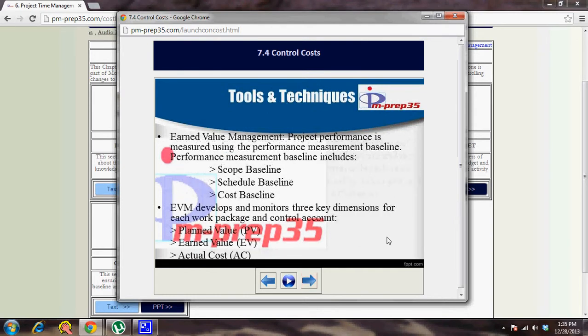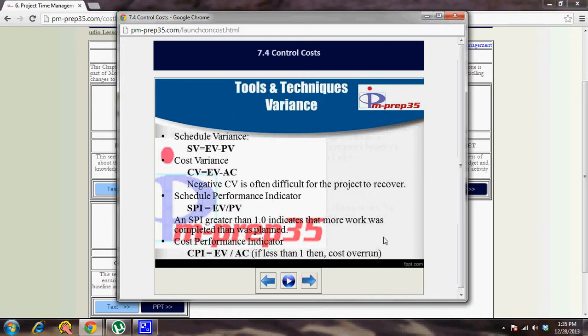The tools and techniques: earned value management, which is used to calculate the different indexes for work performance information. You have schedule variance and cost variance that you can calculate, then the different indexes like SPI and CPI, which compare your earned value and your planned value, and the actual cost. These give you different numbers based on which you can make out how the project is performing.